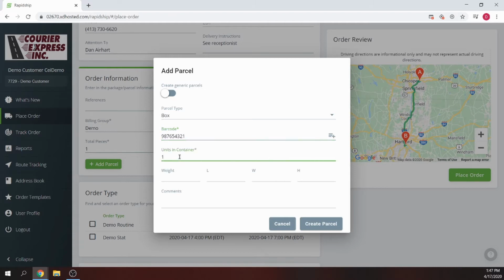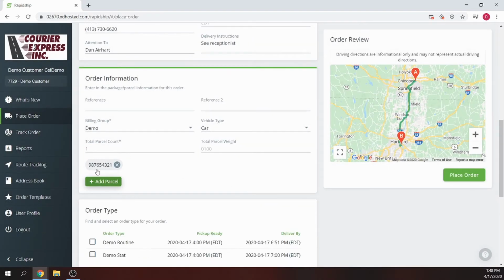The units in the container, which is perfect because this is one box, but I have 13 units in the container. And once again, it was 100 pounds. And then we could put the dimensions here as well. It's 24 inches by 12 inches by 24 inches. Then any comments we have. And we can hit create parcel. And you can see that it puts the barcode number right there. Now, this is important because if later down the road, I want to track this barcode number and find out where it went and who signed for it, I'll be able to search that in our track order feature, which we'll show shortly.